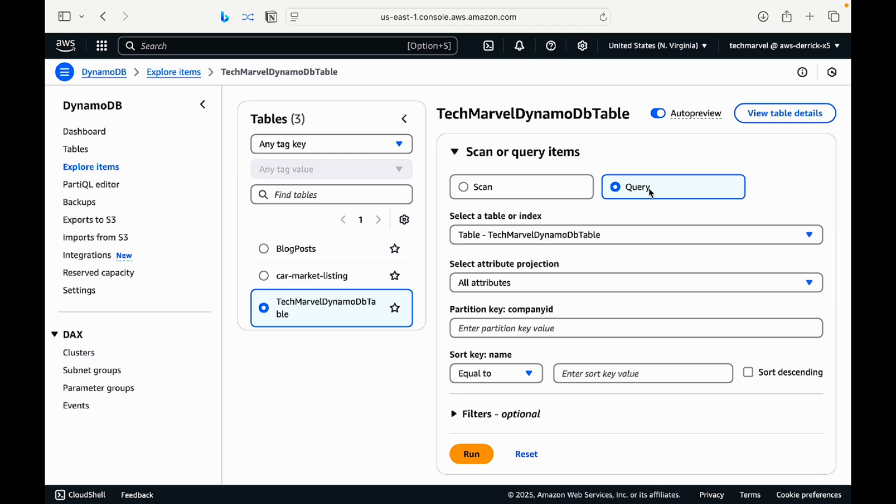Let me explain the difference quickly. Scan reads every item in your table. It's like reading a book page by page. Query is much more efficient. It directly finds items based on your partition key. For our test, I'm going to query for a specific record. Let me set up the query parameters.